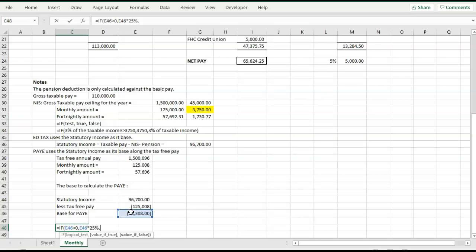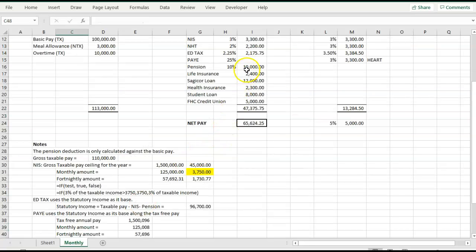But if the figure is not greater than 0, if it's less than 0, meaning it's negative, just put a 0 in the space. That is going to be the if function. All right, so we have it in the wrong place. Let's go up to our PAYE cell and do it over.